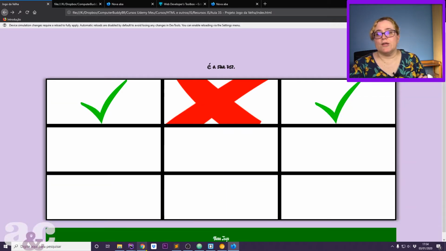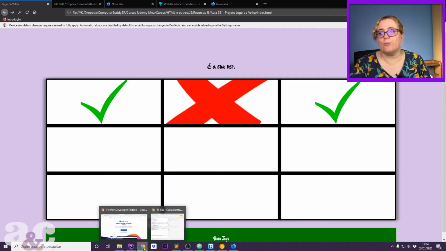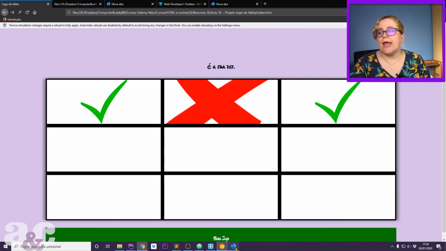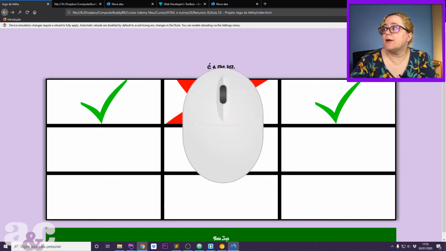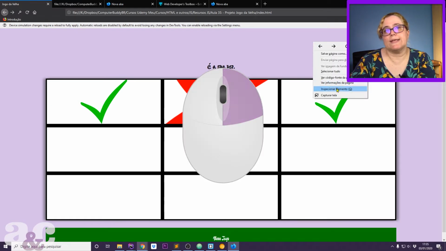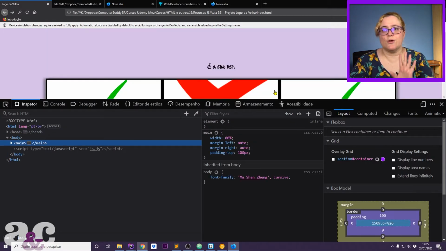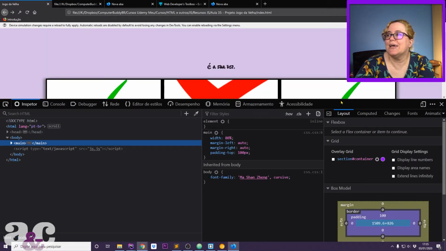I have here open Chrome, normal Chrome, Chrome Canary, and Firefox Developer. And I'm gonna show you how to find the developer tools. First on Firefox Developer, you can come here, right click, and click on Inspect Element. Mine is in Portuguese, but don't get confused.